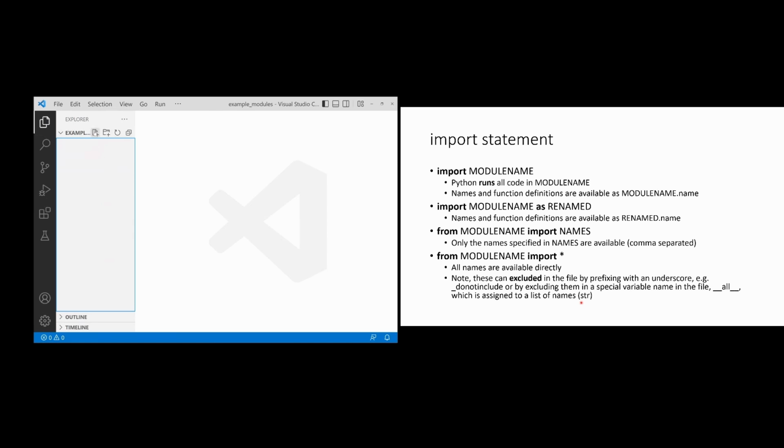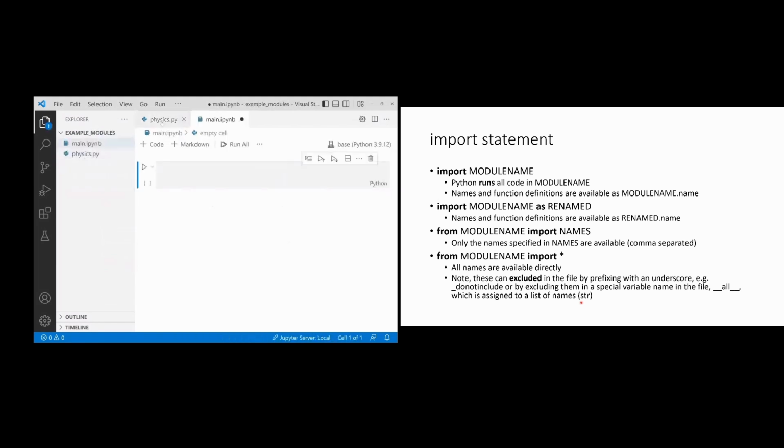Over in VS Code, I'm going to create two files. One's going to be called physics.py, which is going to be the name of our module. And the other one is going to be a Jupyter Notebook, main.ipynb, that we're going to use to test our module.